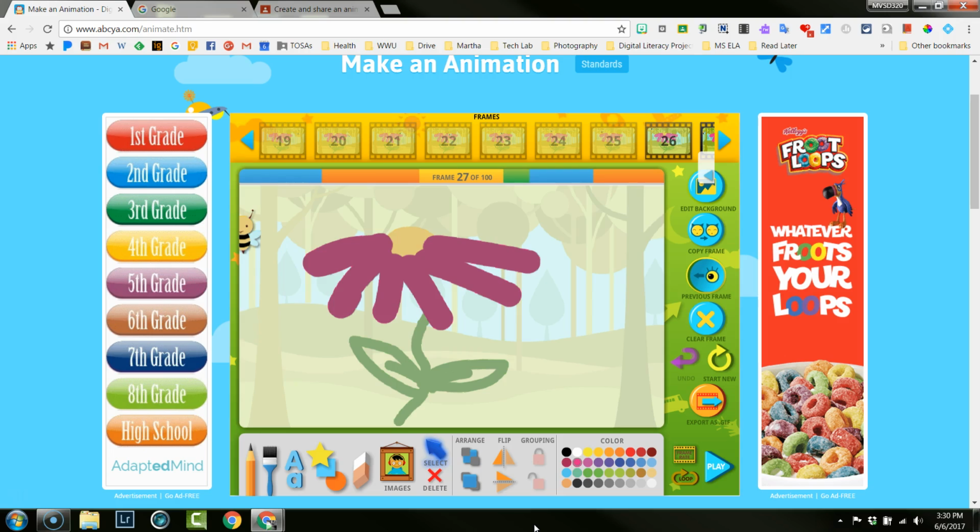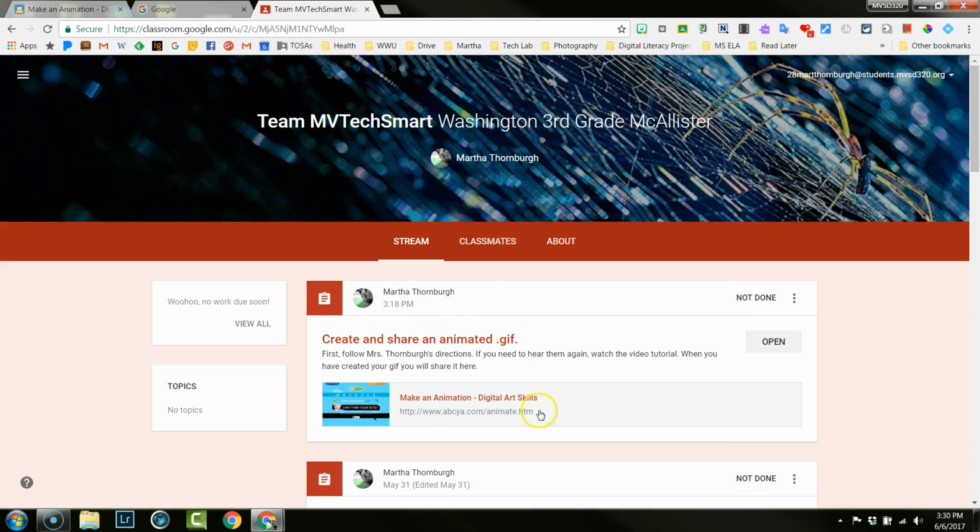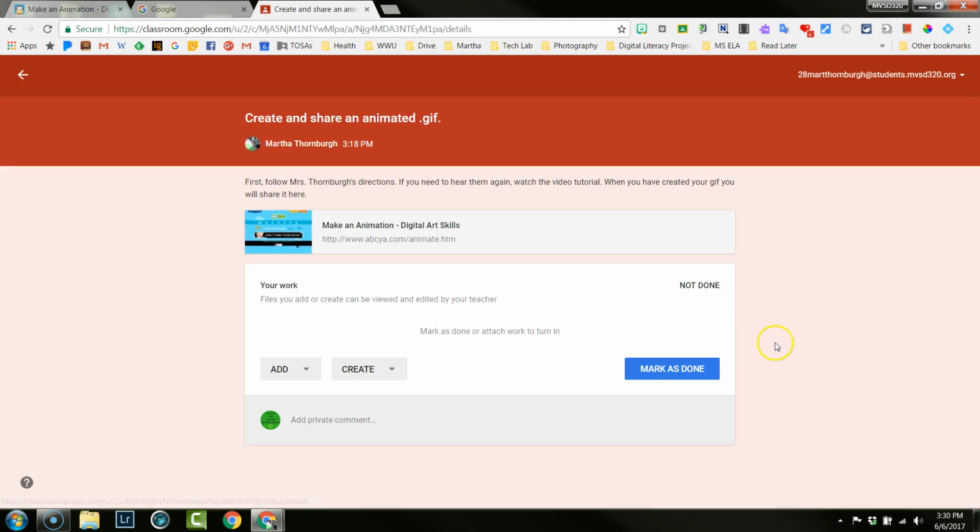So now you've got it all done. The next thing you're going to do is you're going to go to our Google Classroom. I'm going to go back here. And you've got your assignment right here. You're going to click Open. And then where it says Add, you're going to click Add. And you're going to add a file.